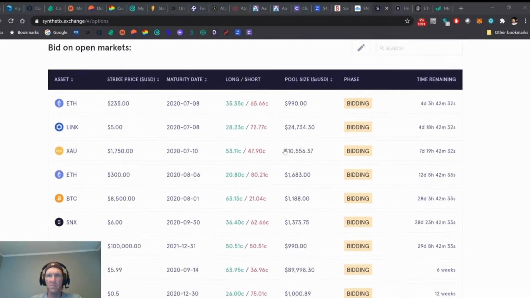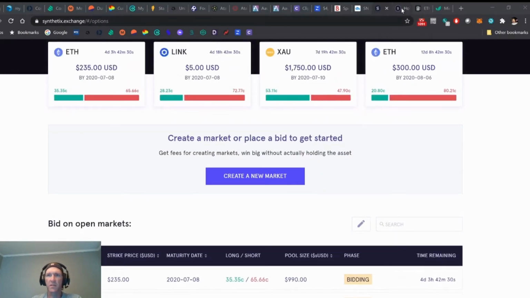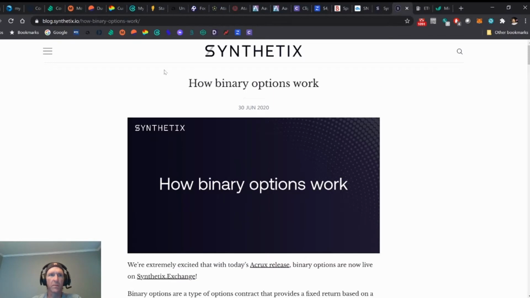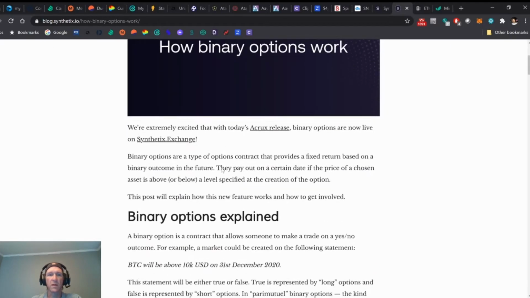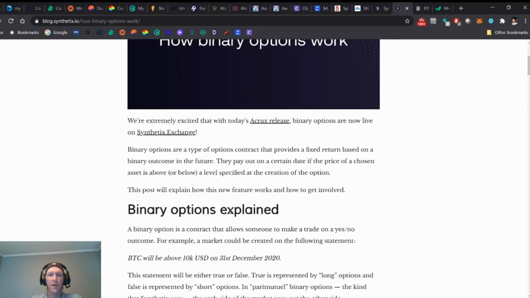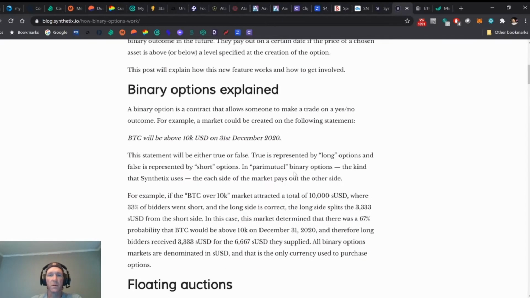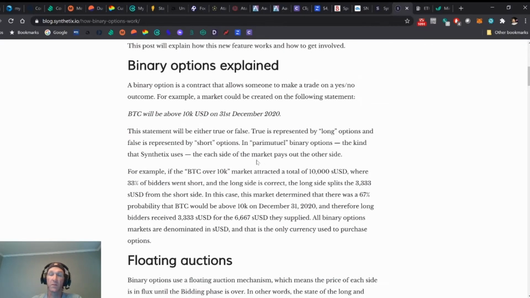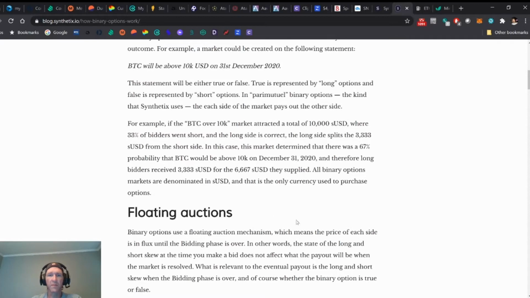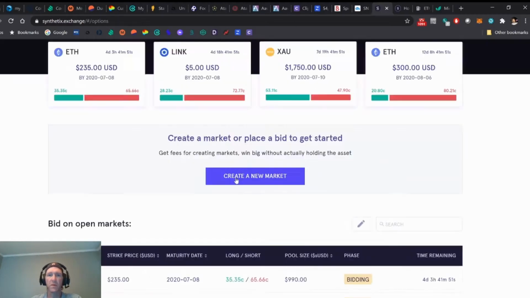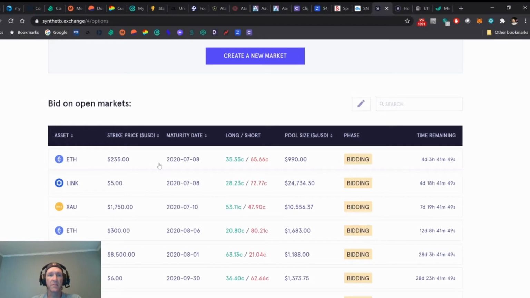Anybody who wants to can check this out on the Synthetix blog on Medium. They did a really great job of putting together this post, and it's really detailed and explains all about binary options and how they work. And once again, it's really simple, and it's really user-friendly in my opinion. These binary options are floating, which means that the price on each side of these is in flux until the bidding phase is over, right? So we'll see this, for example, on this ETH market here.